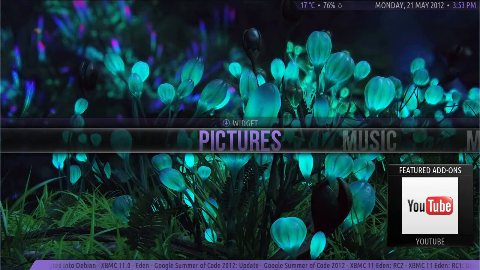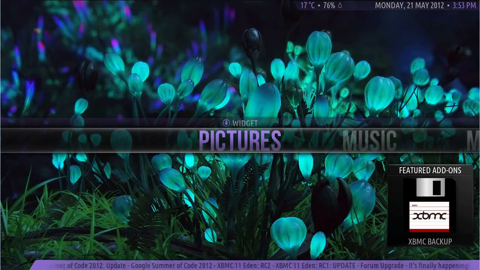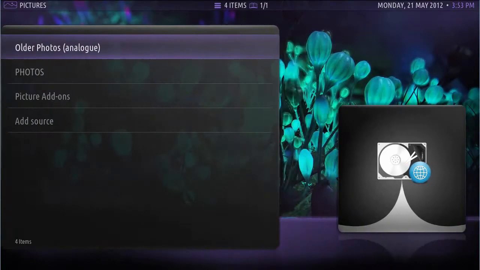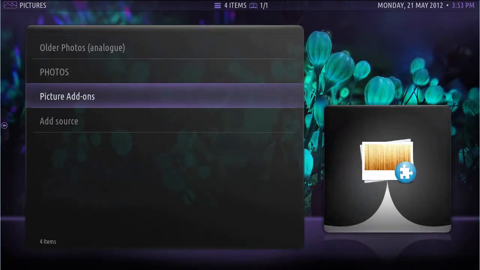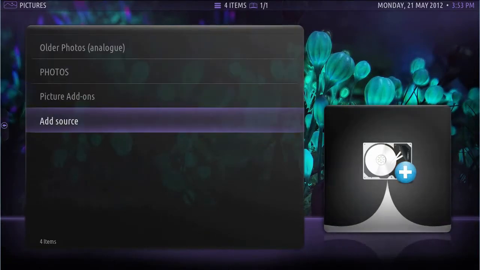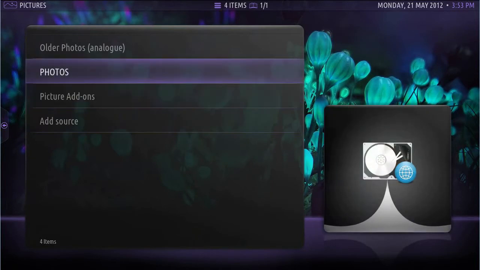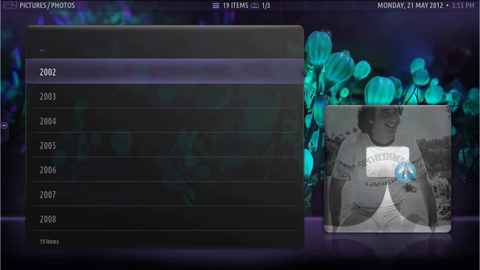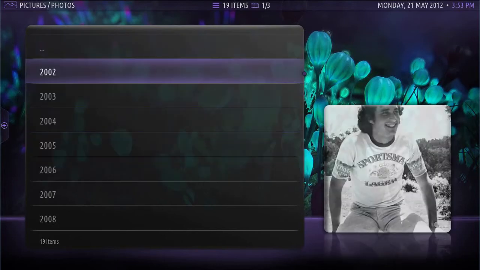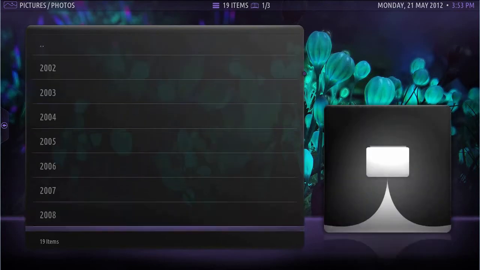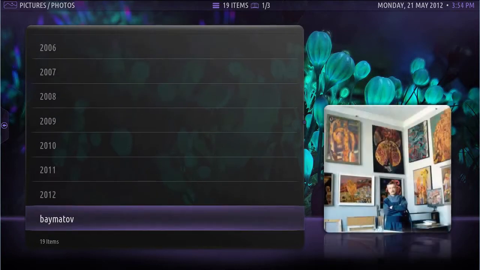The first thing I want to show you over here is pictures. If I press enter, it takes me to some things that I've added. You can add sources over here. I've added a folder in my hard drive that has all my photos. So I press enter over there, and I've categorized things by the year that they were taken. Actually, some of those weren't right, but anyway.